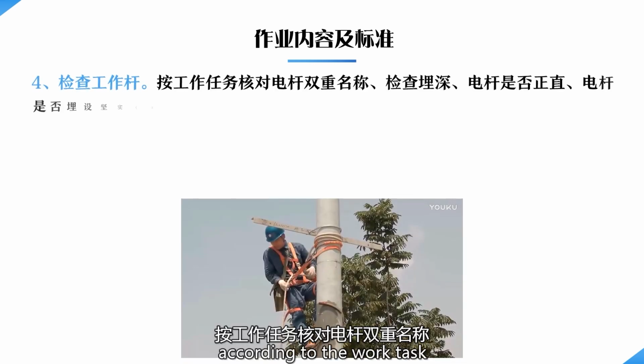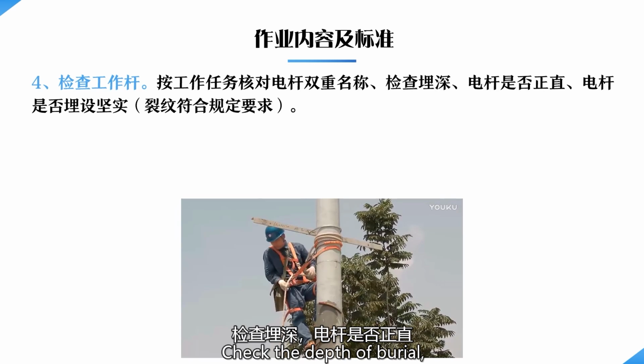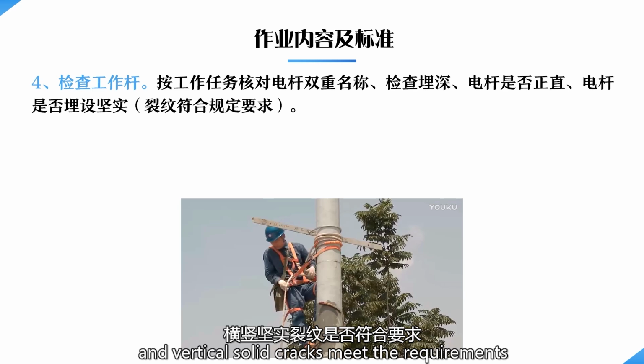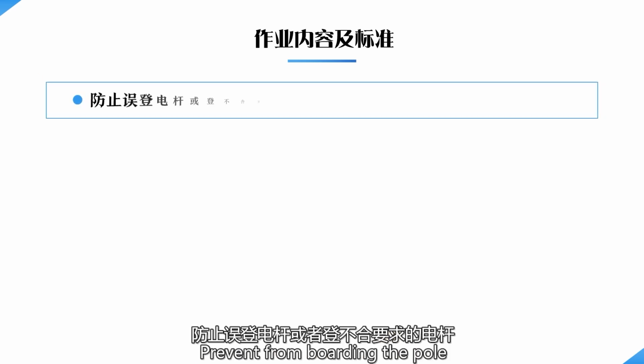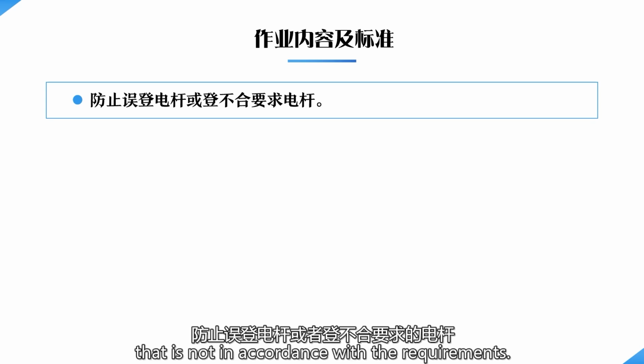Check the double name of the pole according to the work task. Check the depth of burial. Whether the pole is straight or not. Check whether the horizontal and vertical solid cracks meet the requirements. Prevent boarding the pole by mistake or boarding a pole that is not in accordance with the requirements.